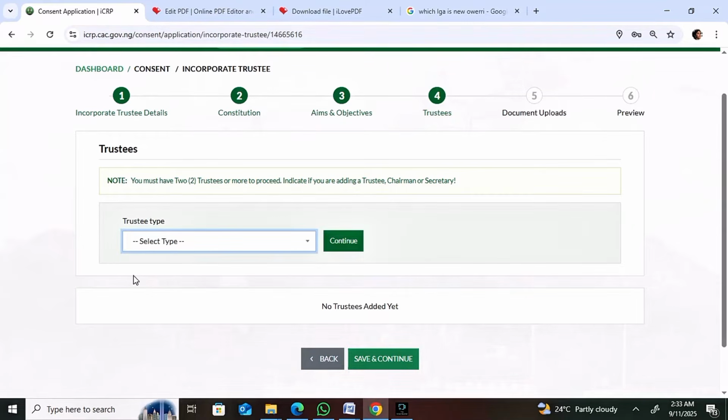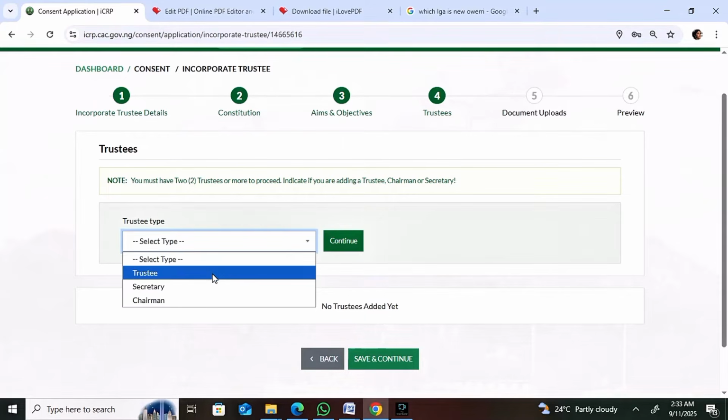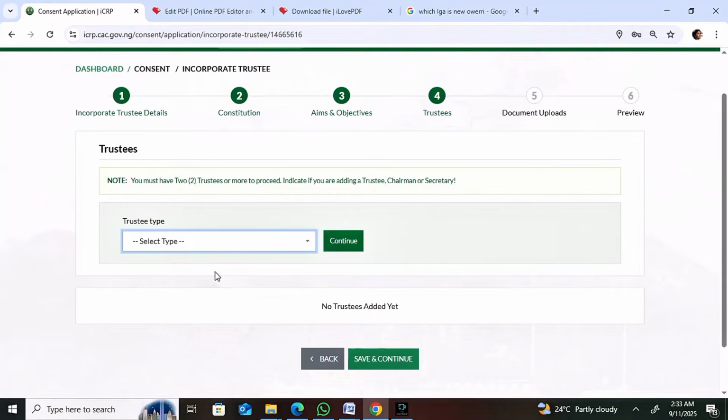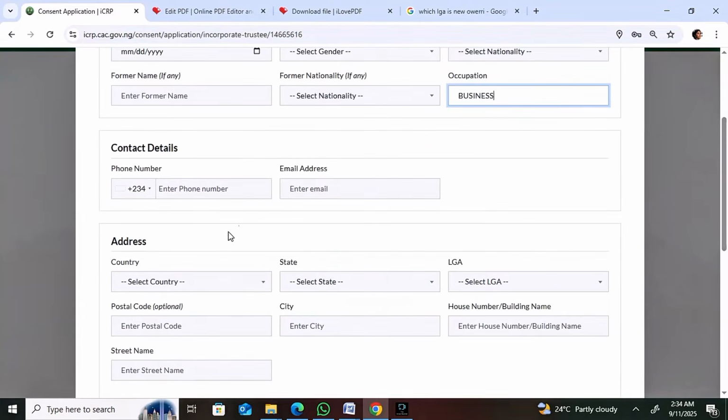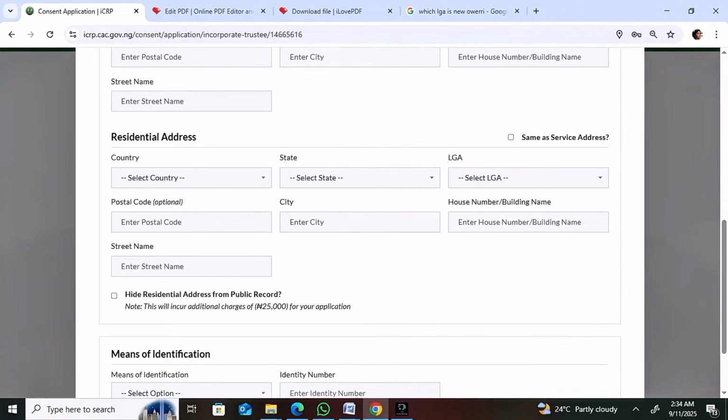let's just go ahead and fix the trustee information. So we have just 2 trustees for this job. Okay, so I'm going to fix that here. It's selected already. Don't mind that it's not showing there. So this is the information that we need to provide: the surname, first name, date of birth, gender, nationality. These parts are not important. So here you can fix business, just use business, then the phone number and email address.